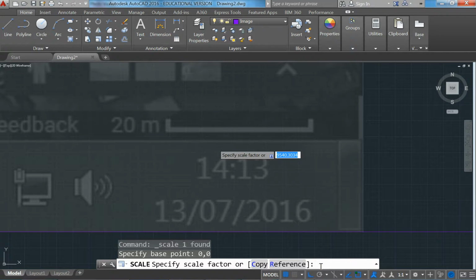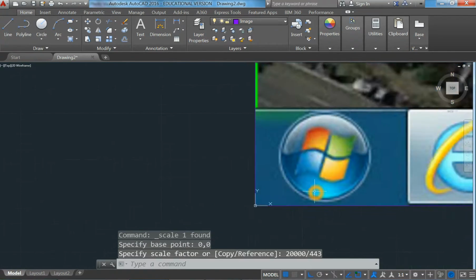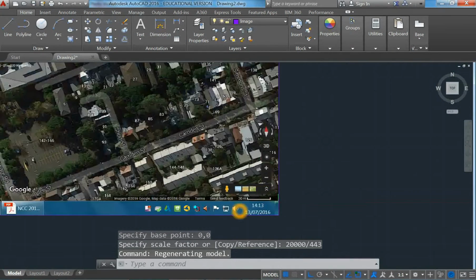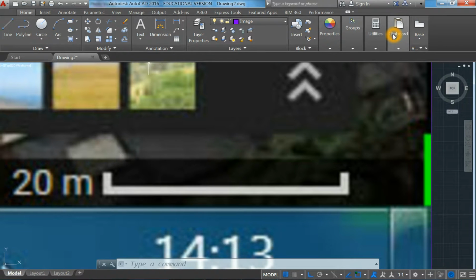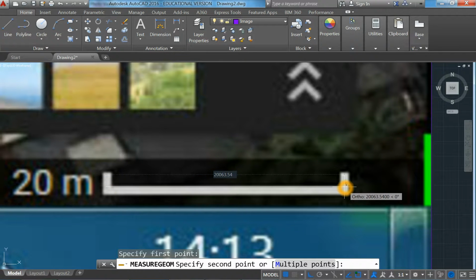Continuing. So our scale factor, or my scale factor, is going to be 20,000 over 443. So now, just to check that that's right, I'll go and measure, and you can see that is close enough. It's within 50 mil of 20 metres.